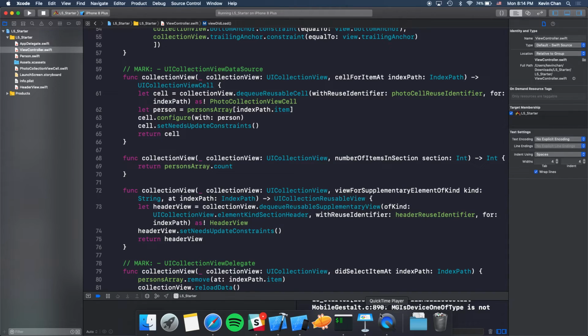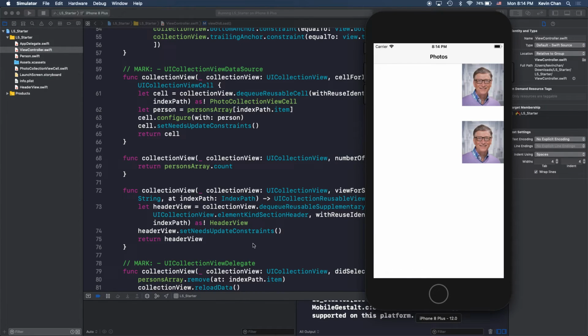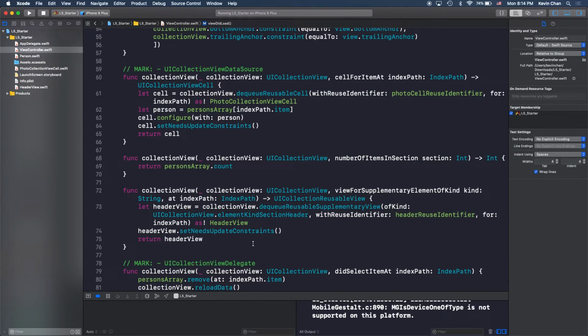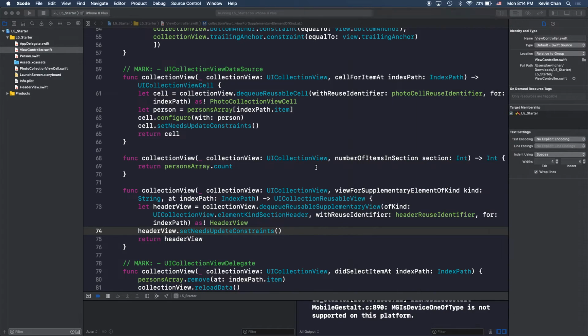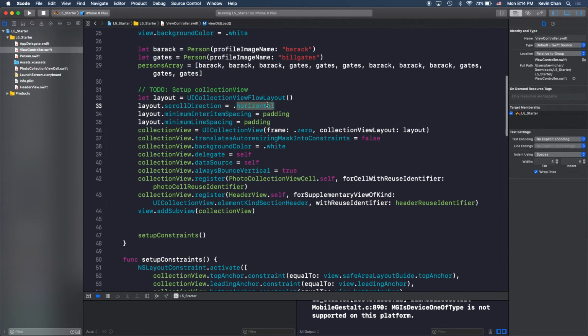Okay, and then now we can do the last thing, pull to refresh. You've probably seen it in a lot of different applications, for example Facebook: you scroll to the top of your news feed and then you pull to refresh, it fetches some data and then your feed gets reloaded. We can do something similar with collection views. So first let's set the scroll back to vertical.